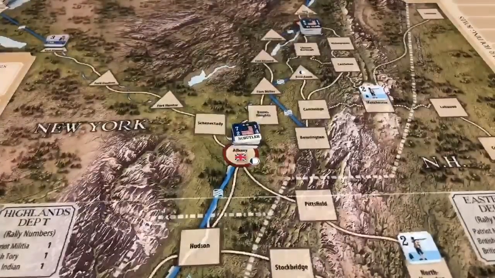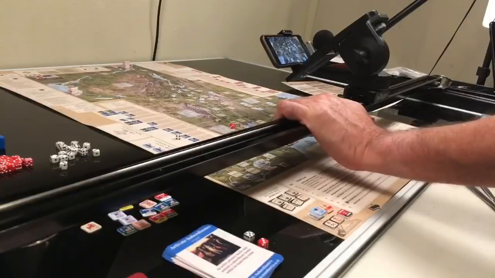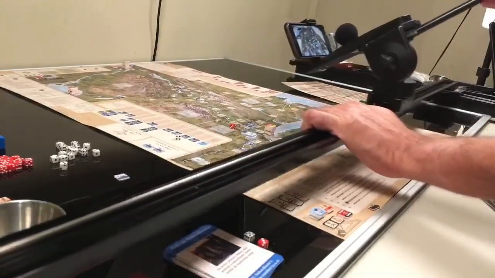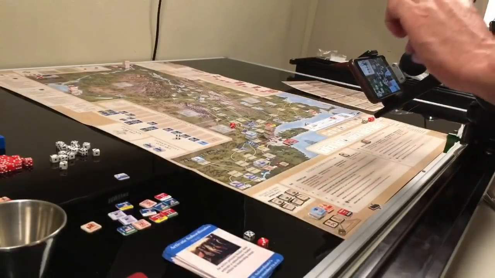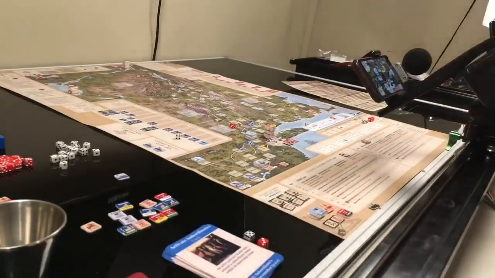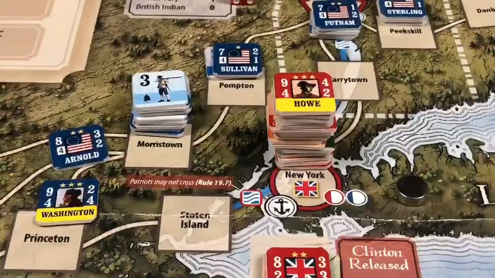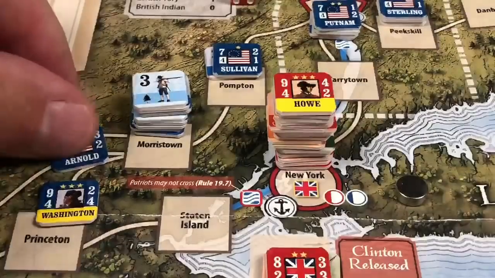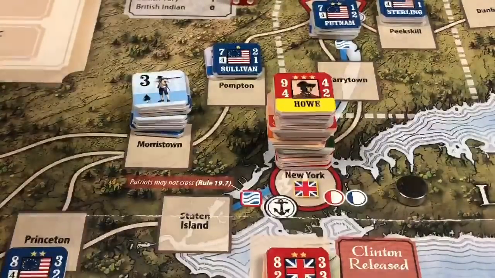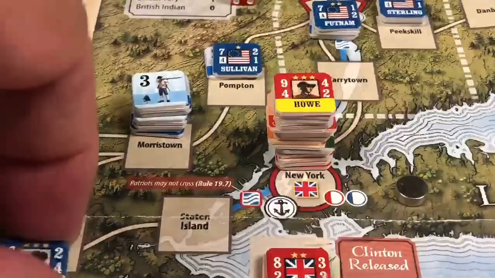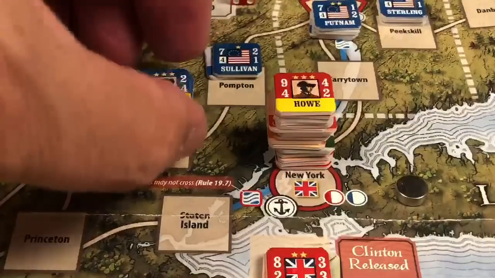So let's switch again back to the side camera. For example, if we want to look at the situation here in New York, here we can see Howe with, what are these guys doing here? Okay, Washington and all these guys. They're having a party there. Okay, they're here at Morristown.